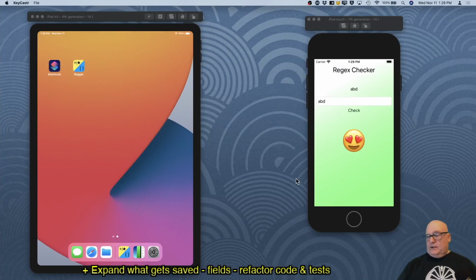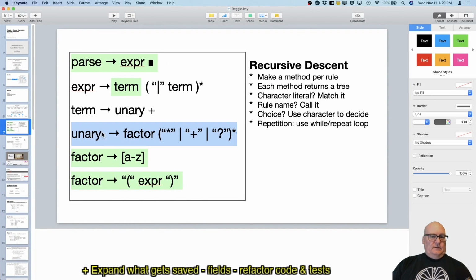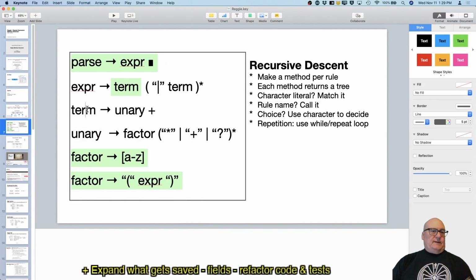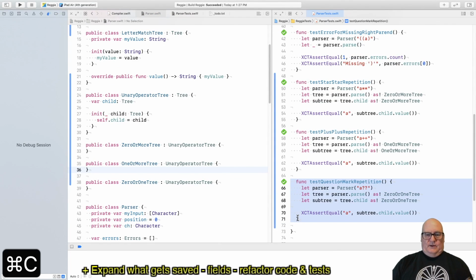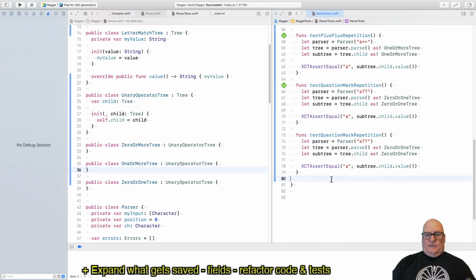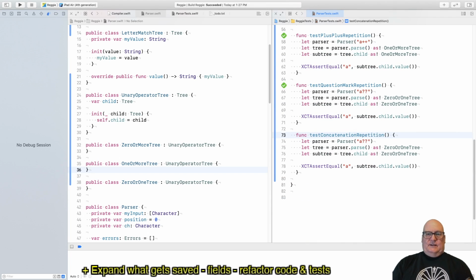Okay, so back in Keynote, we've done this one now, and we've got the repetition and the stuff there. So let's tackle term, and that's just sequential repetition. It's appending, basically. Okay, and I think we can just go from there. I guess it's concatenation with repetition.